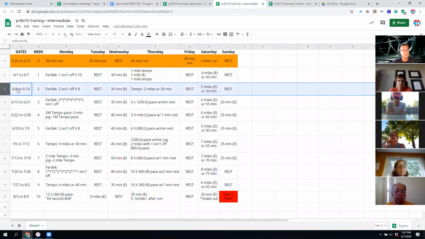We stick with the dates on our weeks, 6/8 to 6/14. You see there, they're doing a fartlek also, just like the novice, whose fartlek is run walk. Ours is a little different for the intermediate. You're doing run hard, run easy. So your fartlek is 2 on, 1 off, and those are minutes. 2 minutes on, 1 minute off, times 8. Okay, so you're doing similar to the novice plan, except the 2 minutes on should be a hard paced run, and the 1 minute off should be your normal, easy running pace.